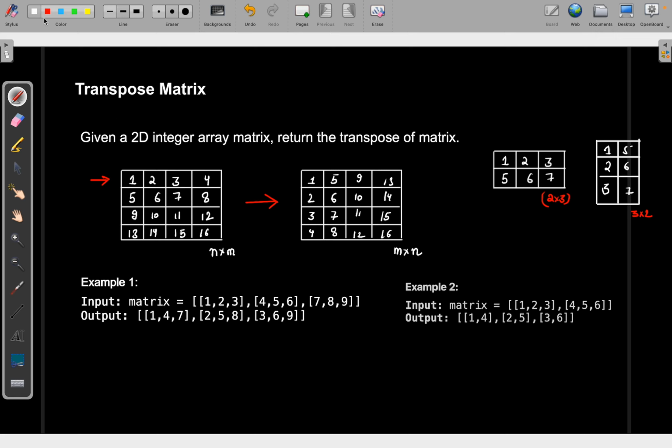Okay, let's check out the examples here. In the input matrix, 1 2 3, 4 5 6, 7 8 9, this is your first row, second row, third row. An array of arrays is the matrix. Now these rows will become columns. You can see 1 is here, 2 is here, 3 is here. This is one row, and it will become a column. Then 4 is here, 5 is here, 6 is here.